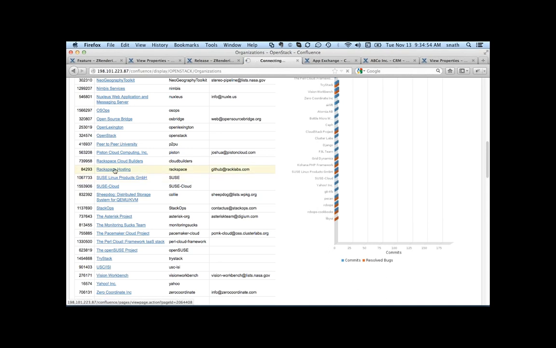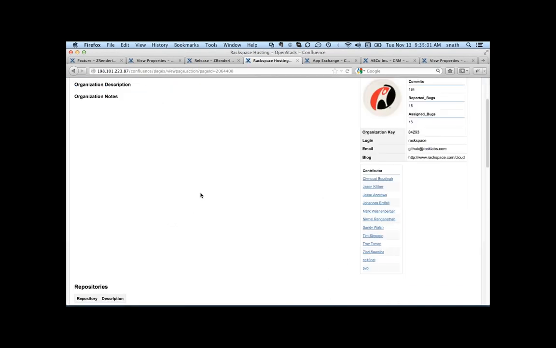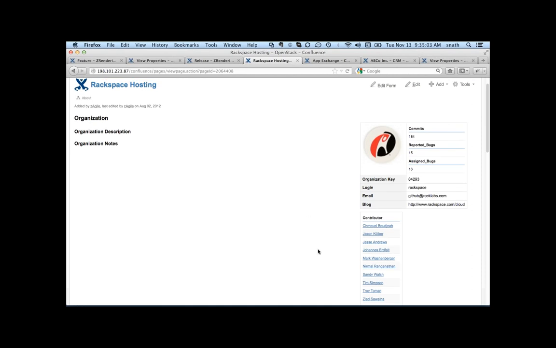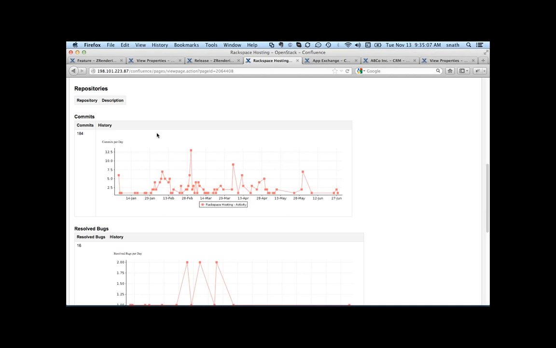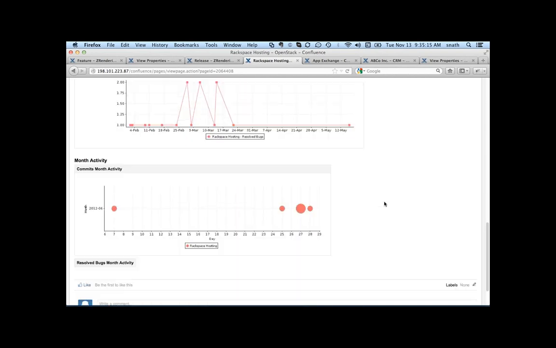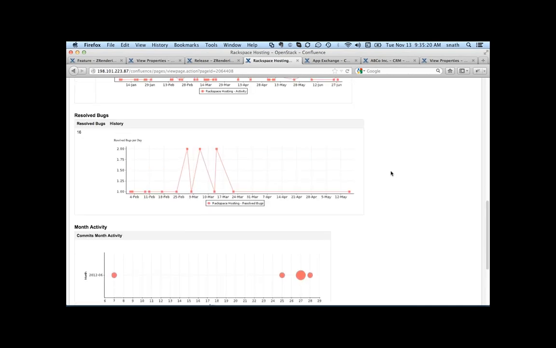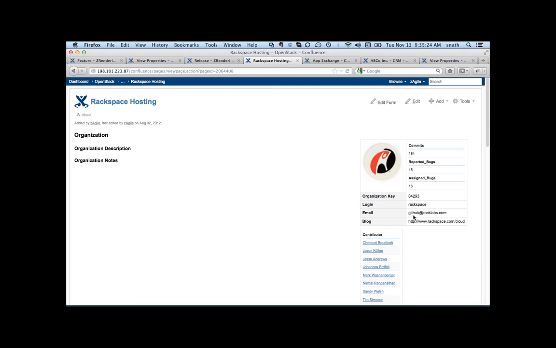So here you can look at all the different organizations, and if you want to go deep into one particular organization to look at the detailed activities, you can click, for example, on Rackspace Hosting, and now you'll get a lot of the details associated with Rackspace Hosting. Who are the contributors for this particular project? You know, what repositories they have signed up for or they own, what their commit history is, what bugs have been resolved, and what the monthly activities are, for example, in terms of commits.